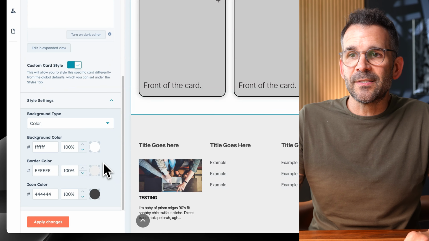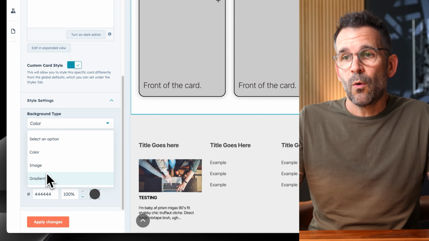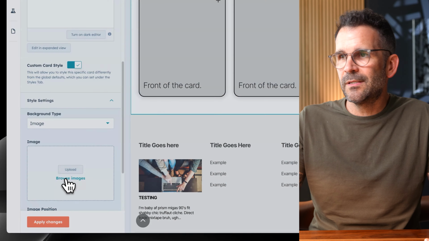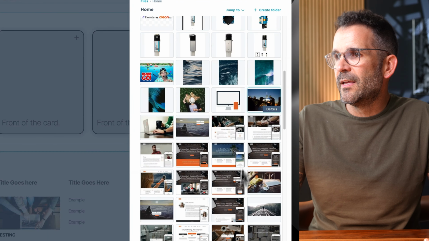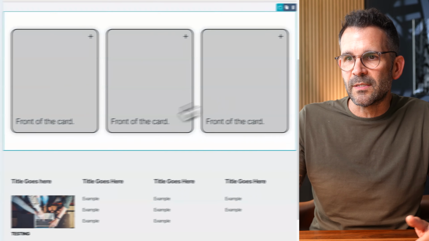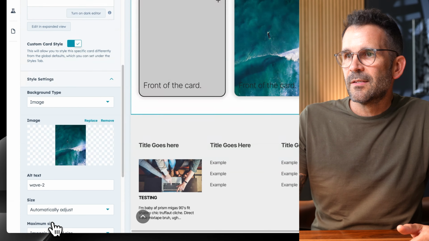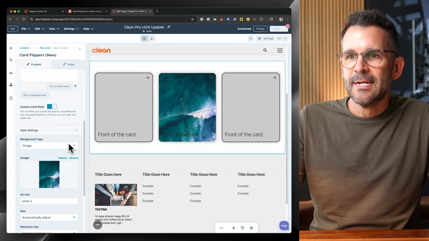You can go into the style settings, and here you can actually add either an image or a gradient. Let's try an image. Let's just see what we can spin up with a little image here. So we'll just do this little surfer image, apply those changes. So now we got our little surfer guy on there. Of course, we can go in and change this to white text.